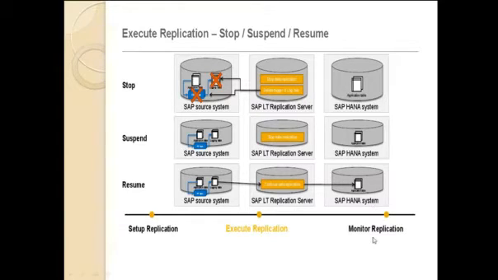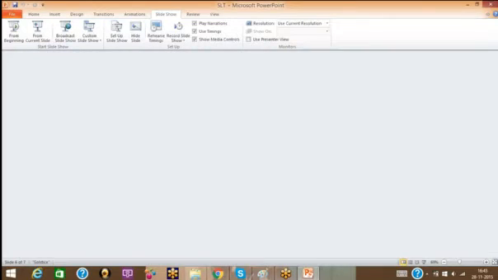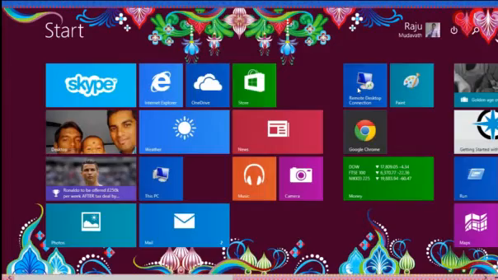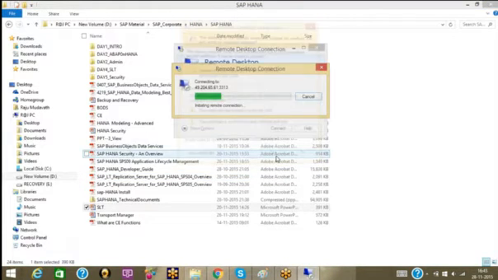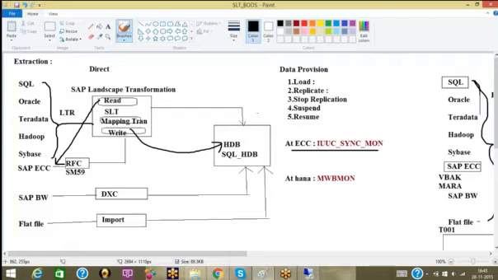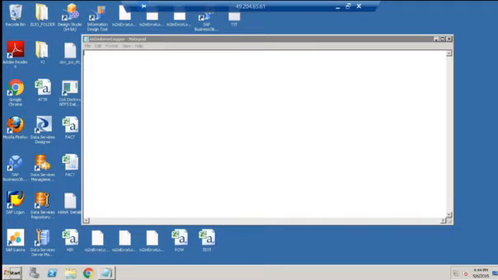So this is how the application takes place. Let us see practically how it's happening. For SLT we have some configuration here. To check whether a table has been loaded or not, we have a T code called IUUC_SYNC_MON. This is a T code where we can configure at the ECC side, and we have MWBMON. This is a T code where you can check at the HANA side, to see whether the table has come to HANA or not. So we'll see.